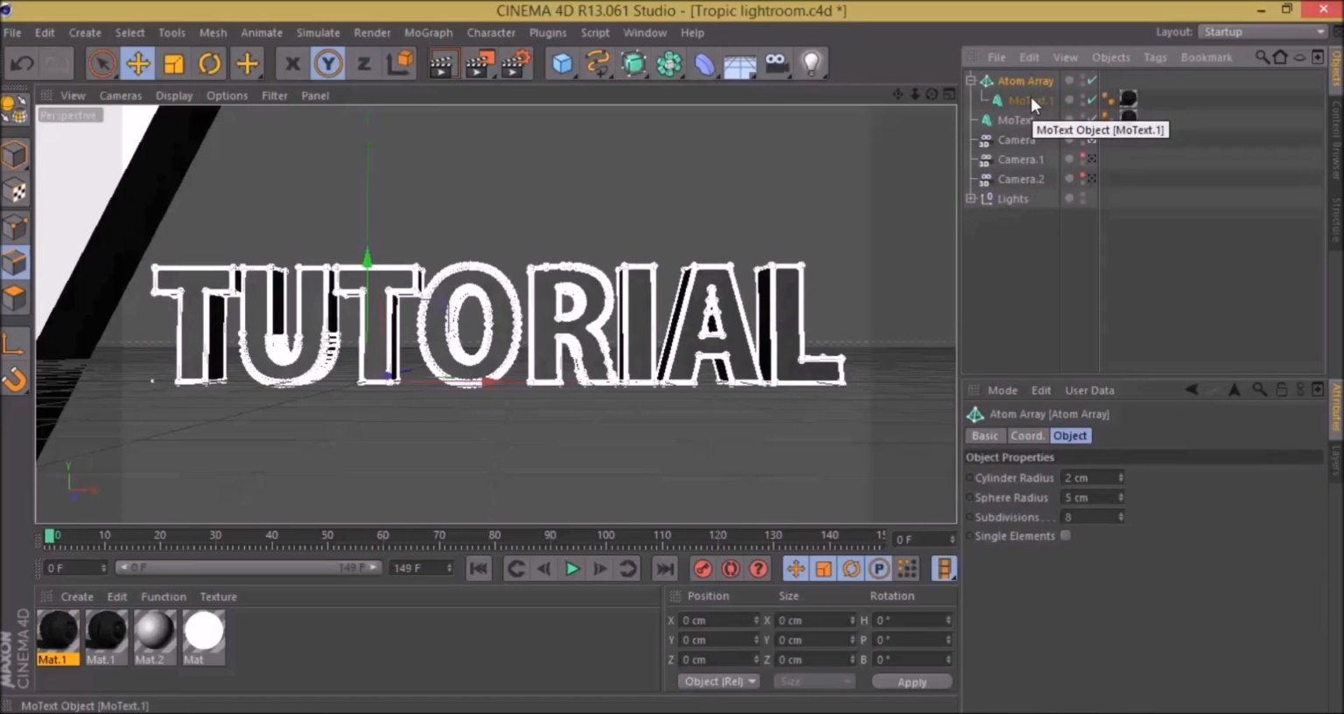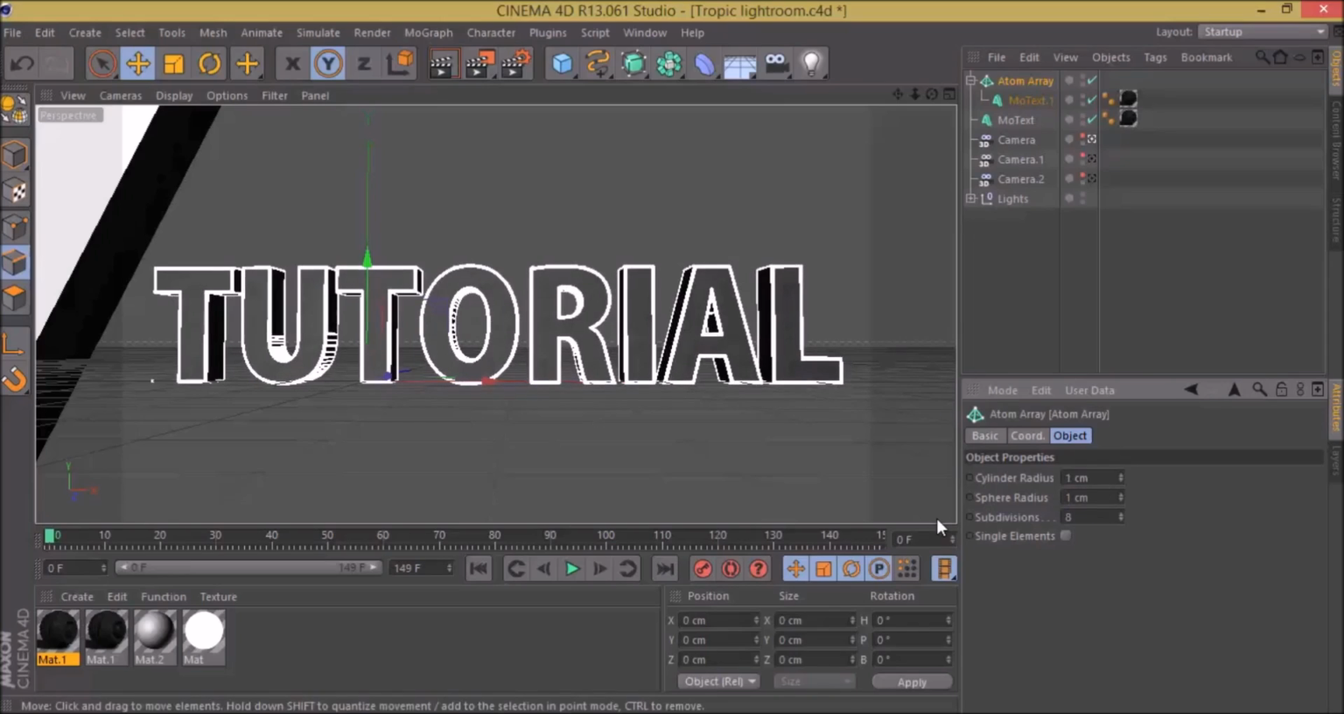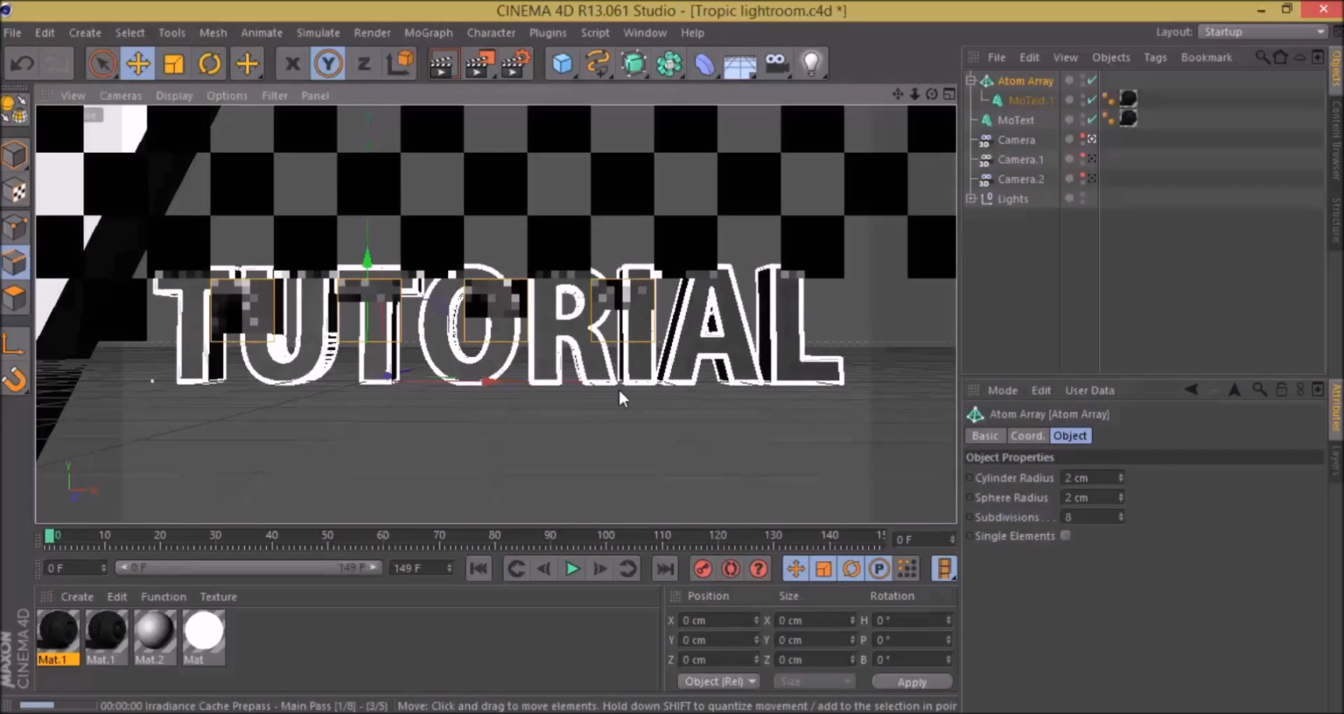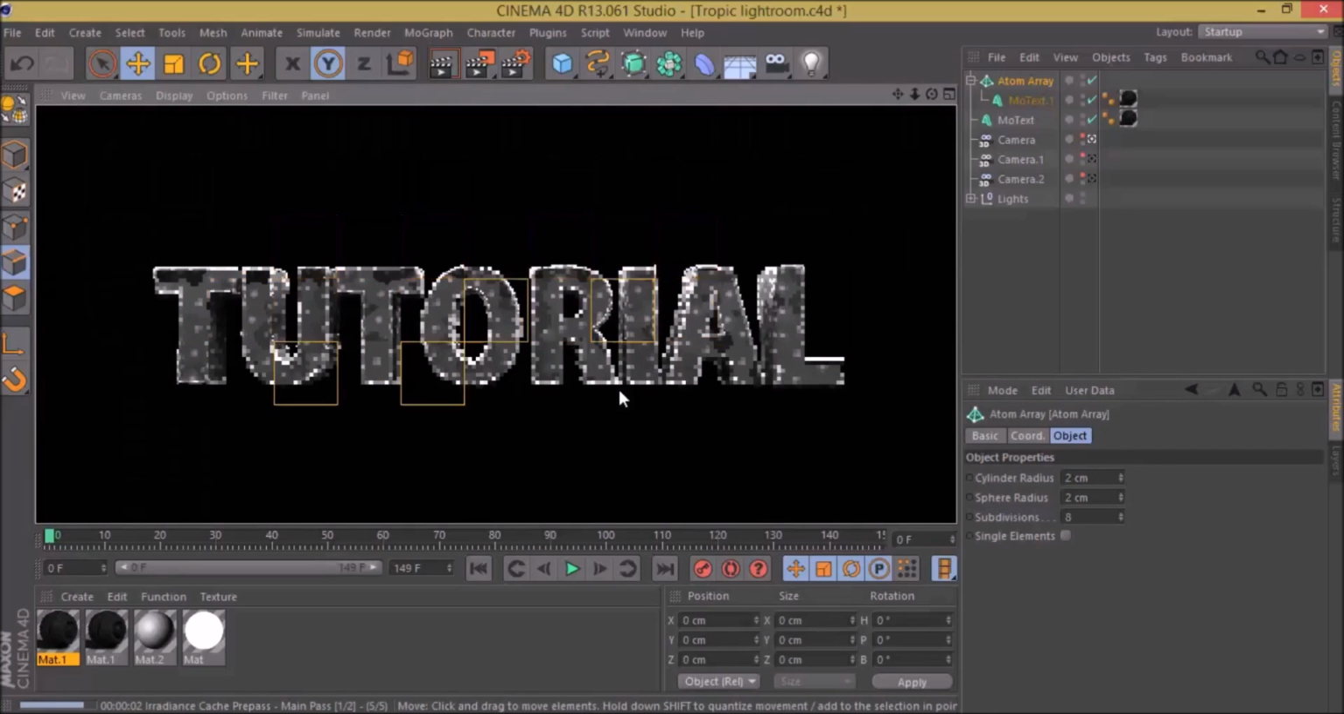Now you click on the atom array and go to sphere radius and cylinder radius and set it to 2. Whatever you do on the sphere radius, it will change the cylinder radius as well. So just leave it at 2. Except it won't go back up, so I need to do that. Set it both at 2. And what that does is it creates like a stick out on the edges.